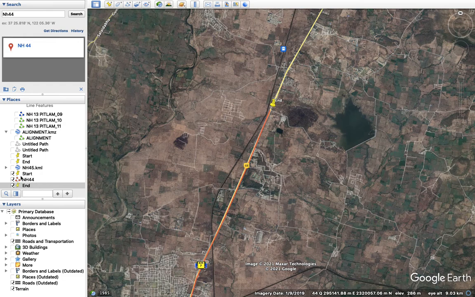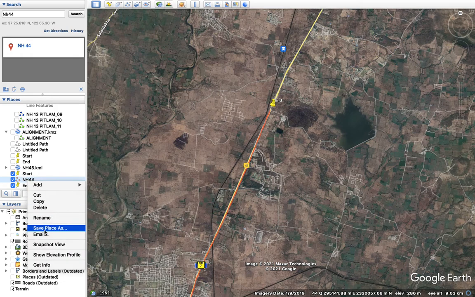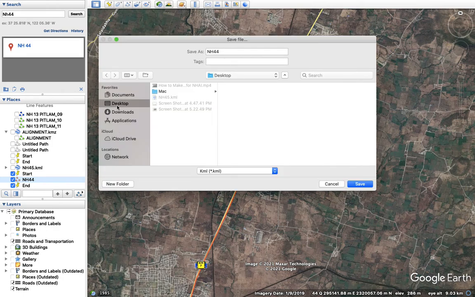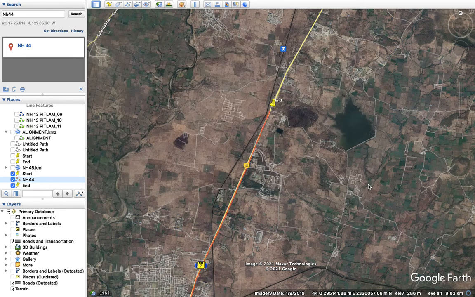Now you can see three things on the left has opened up: start, NH44, and end. Now what you need to do is select all three, or you can do one by one also. Right click on it, click on save place as, then go to desktop or wherever you want to save, name the file, and select the option either KML or KMZ. So click on KML. The moment you click on KML, this option will come up and click on save.